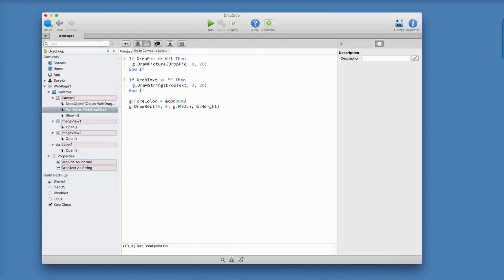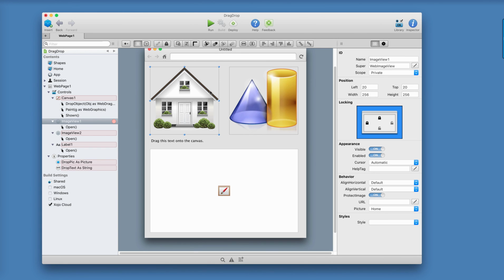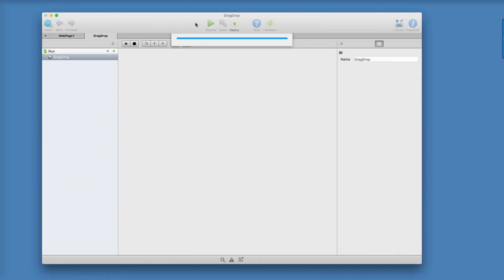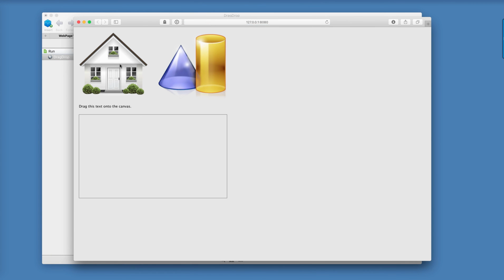So we'll go back to the project. And I'm going to bring up the web page, and if I look at the property for the images, you can see I left the protect image setting turned on, and I need to turn that off. When protect image is on, it means you can't modify the image, copy it, drag it, any of that sort of thing. So with it off, I expect things will work how we want.